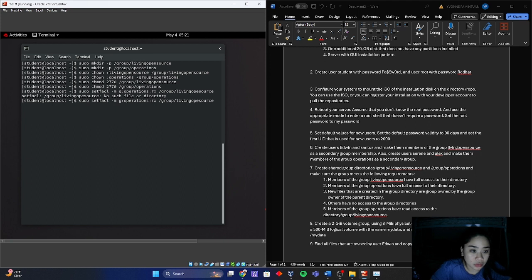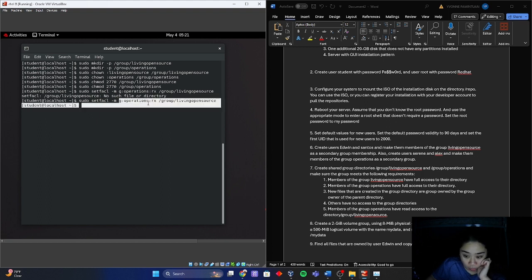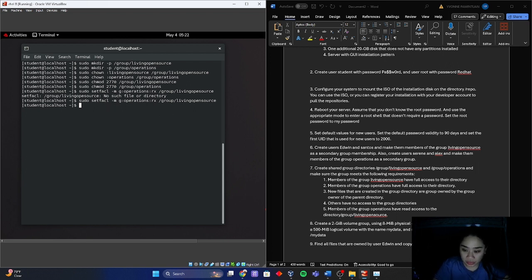Oh, sorry. There you go. So what I did is I just set an ACL right here. It says that I set everyone in the group operations to have read access to the directory group living open source. All right.